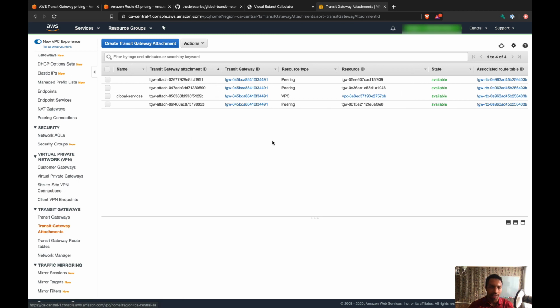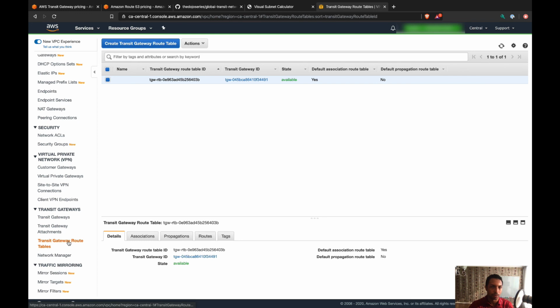So make sure you're in Canada region, then go to transit gateway route table. And you see that there's only one route table, and this is actually the default route table that comes with the transit gateway. If you wanted to have your own route tables, you could do that. But this is basically just like the VPC. When you create a VPC with the subnets, you have a default route table for the subnets, but you can also create your own. So it's the same thing here.